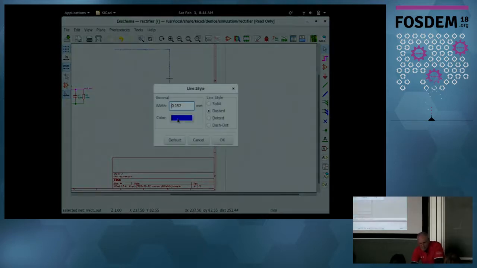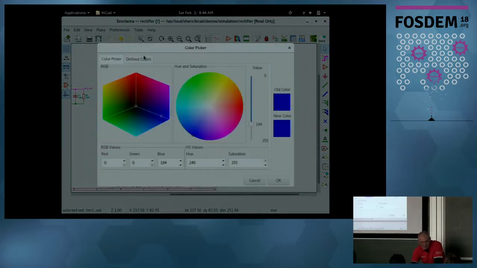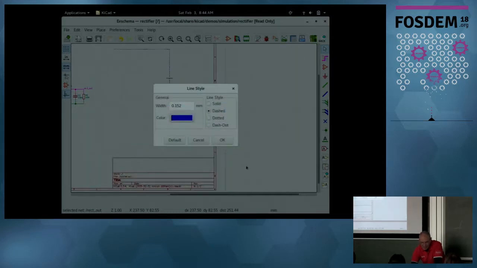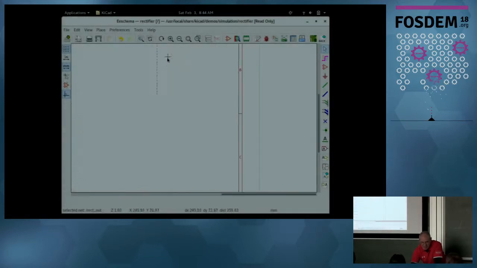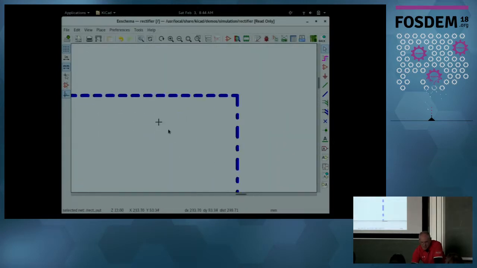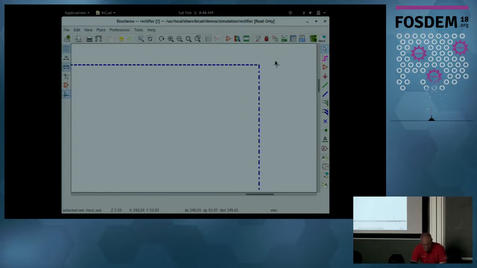And if you don't like the color, you can pick a color. Instead of the previously defined colors, you have a full color picker now. You also have line types, so if you need dotted or solid or dash-dot lines, they're all there now. You can see there are different line types. That's only available in the symbol editor or the schematic editor right now. It's not available in the board editor at the moment.